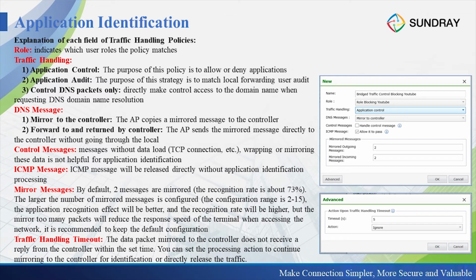For the mirror message, by default, the two messages are mirrored, and the recognition rate is about 73. Actually, this number is high. If you think that it's not enough, you can change this number to mirror more packets to the controller, and the accuracy will be higher if more packets are sent to the controller for identification.